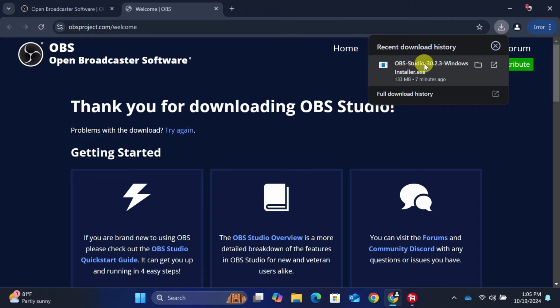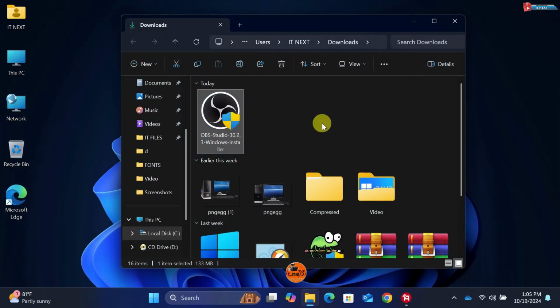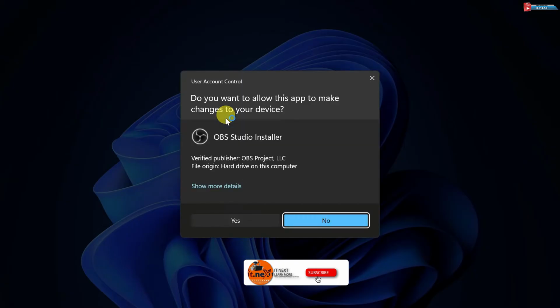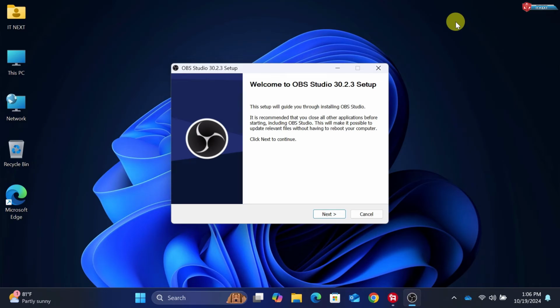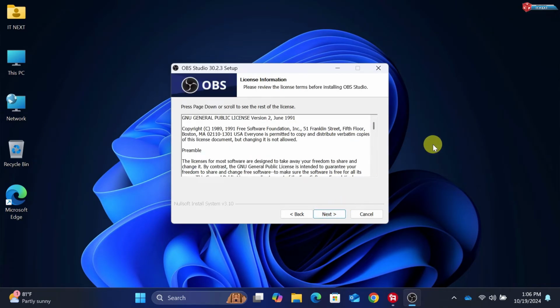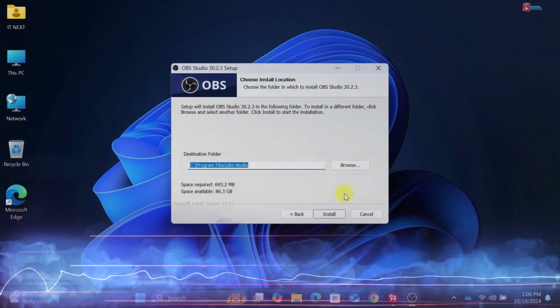After the download is complete, head over to your Downloads folder and double-click on the OBS Studio installer file. A security prompt will pop up asking for permission to make changes. Just click Yes to continue. The installation wizard will open up. Click on Next, again Next, and then Install.